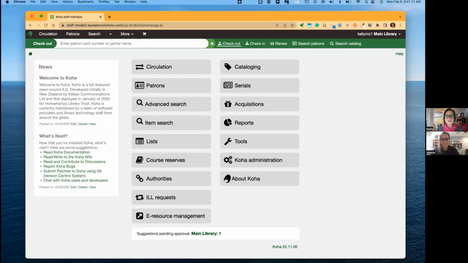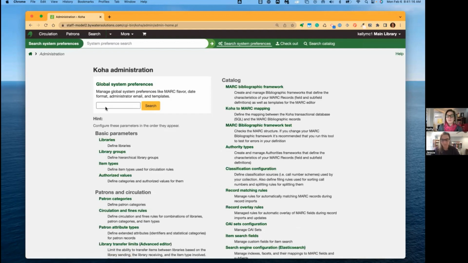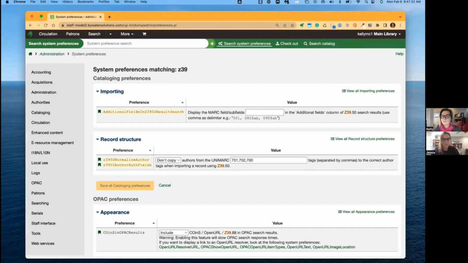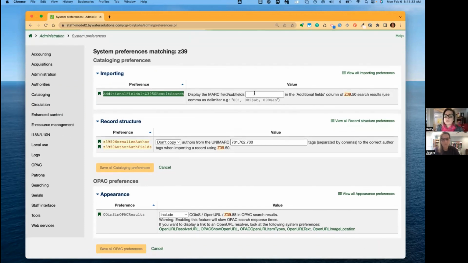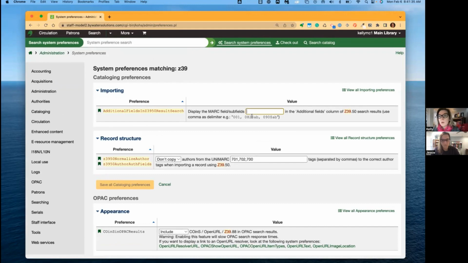This is fantastic. And as Jessie said, it's something we have shown before, but we'll show it on the new Koha coming up. Okay, so we're going to start with the system preference. We'll go into our admin, look in the global system preferences. I'm going to just type in Z39 because it's built off that Z39.50 server. And the system preference is here, additional fields in Z39.50 result search. It's asking you to add one or multiple MARC fields and subfields, and those are going to show up in columns. So it's going to be really fantastic.